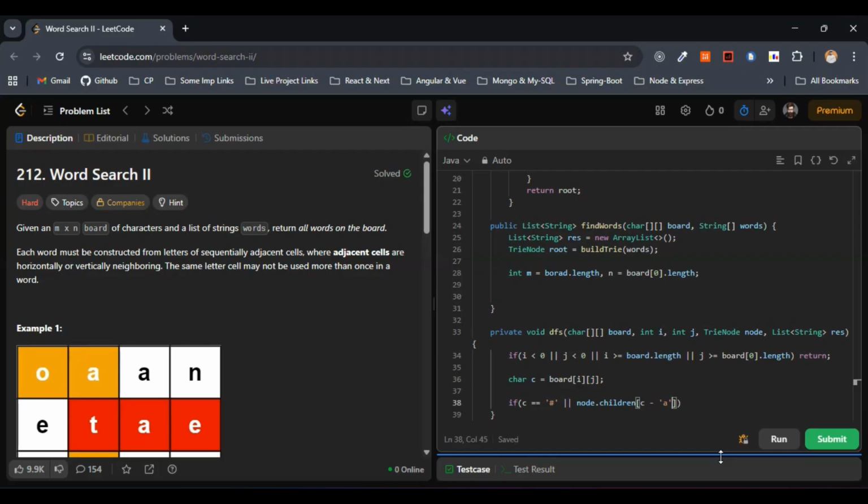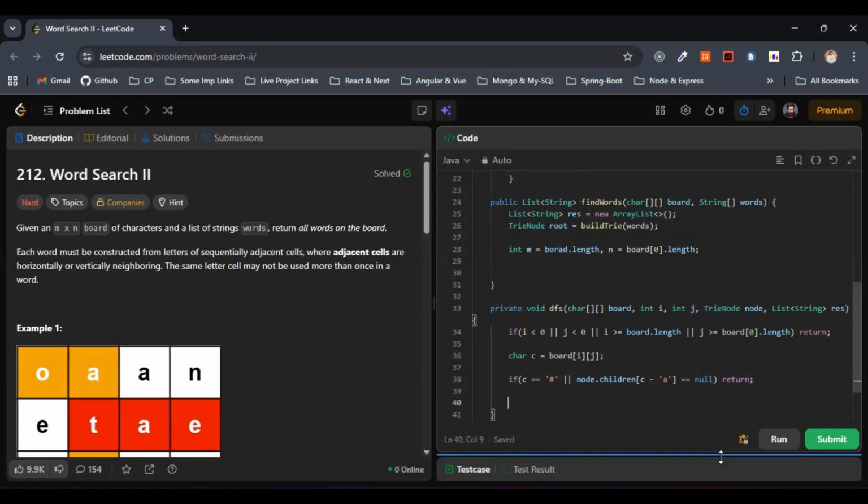So now if it is equivalent to null, then what we will do, we will return, right? So this is fine. So if it is already visited or no word. Next, let's go with the node. Let's assign the node to node dot children. This will be c hyphen a, c hyphen a.